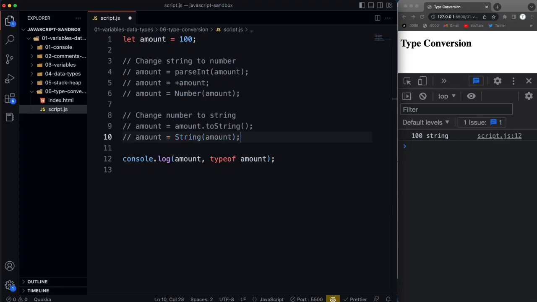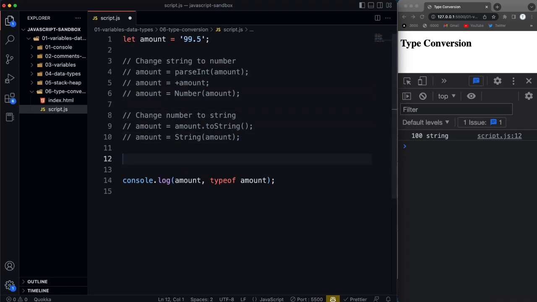Now, if you have a decimal, let's say the amount is a string of 99.5, and you want to convert it to a number of 99.5, which is a decimal, there's a method you can use called parseFloat. You don't want to use parseInt because that's going to be an integer, which is either a positive or negative whole number.